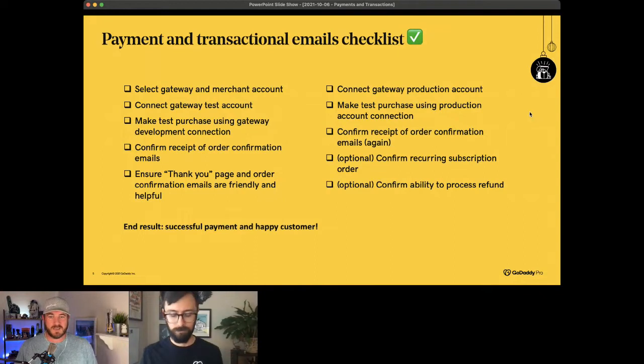And then a couple of optional ones if you're running a site that's for recurring subscriptions for things, making sure that those are working, and depending on your gateway, your ability to process refunds.